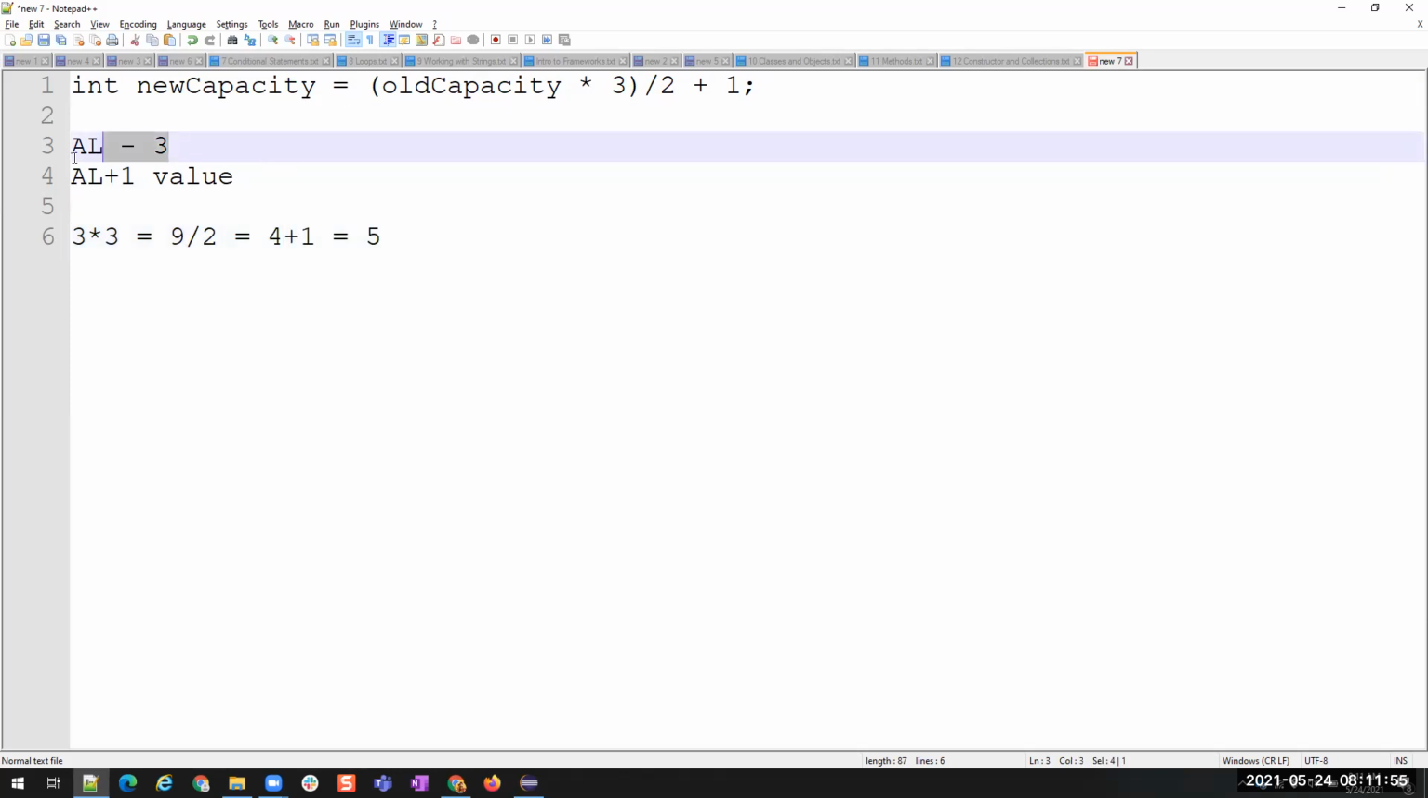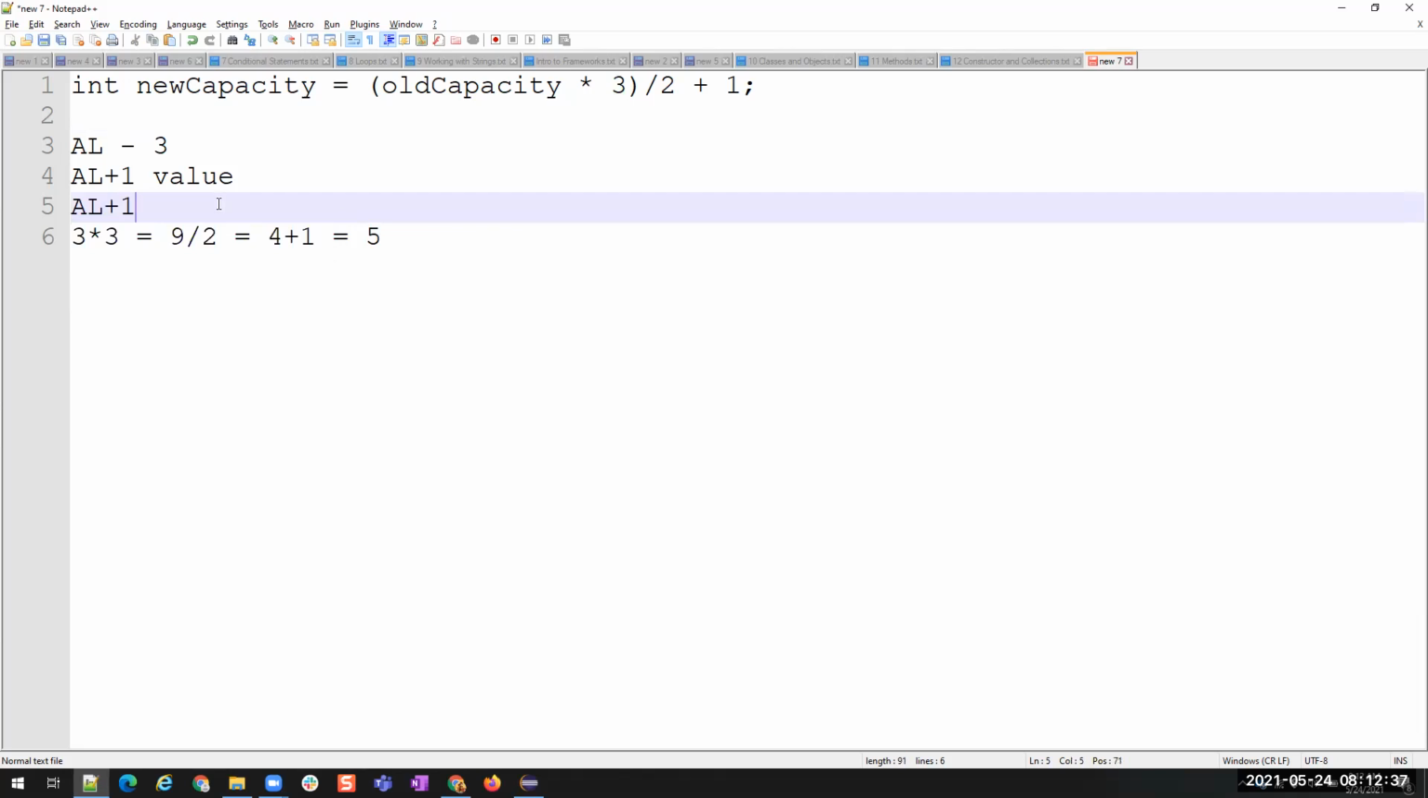So initially the size was 3. When you are trying to fill the 3 values inside the ArrayList, it is reaching its capacity. Once it reaches its capacity, it is going to increase the size automatically to size 5 by using this formula. We don't have to do anything. Inside Java, it is doing this automatically. Based on the old capacity, it applies this formula and then allocates new memory. Earlier it was 3, now it will be 5, so that you can add AL plus 1 again.